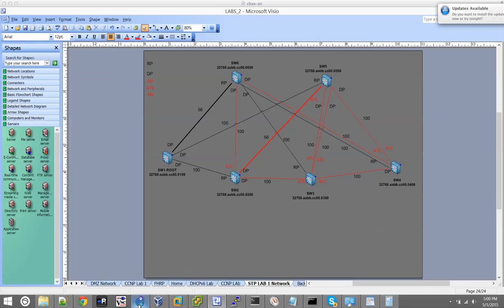If not, we'll figure out why. That's the whole point of learning: you get to troubleshoot. So if we made an incorrect guess on a port, we'll figure out why and work from there.